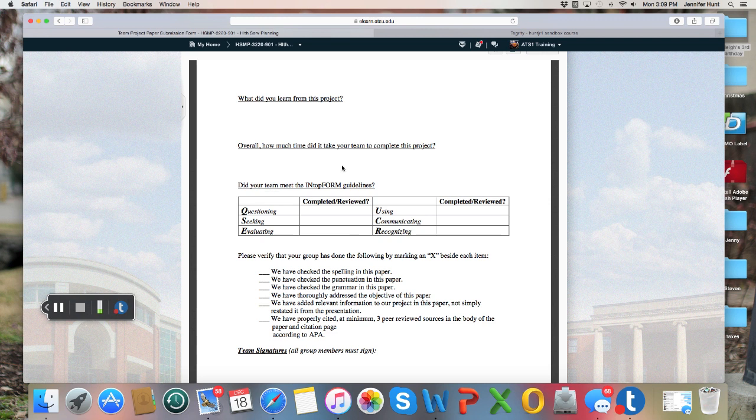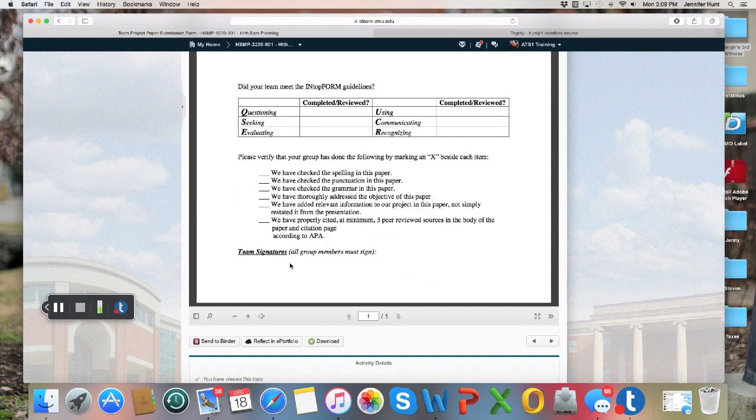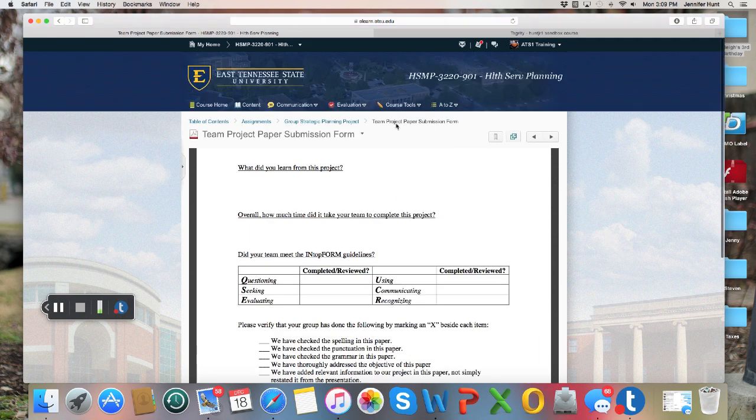And again, see, I told you we would be referencing In Top Form all throughout the semester and through the project, and here it is again. So your team will have to notate to me whether you completed and reviewed each section of In Top Form. And then down here, just letting me know and verifying that you went through and did minor grammatical things like checked your spelling, checked the punctuation, checked the grammar, have your 3 sources, and then your team signatures at the bottom, and I will accept electronic signatures for those.